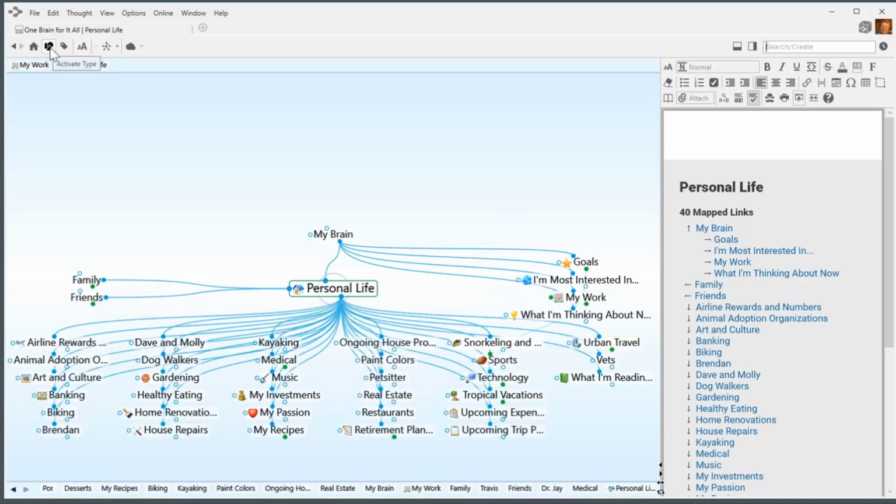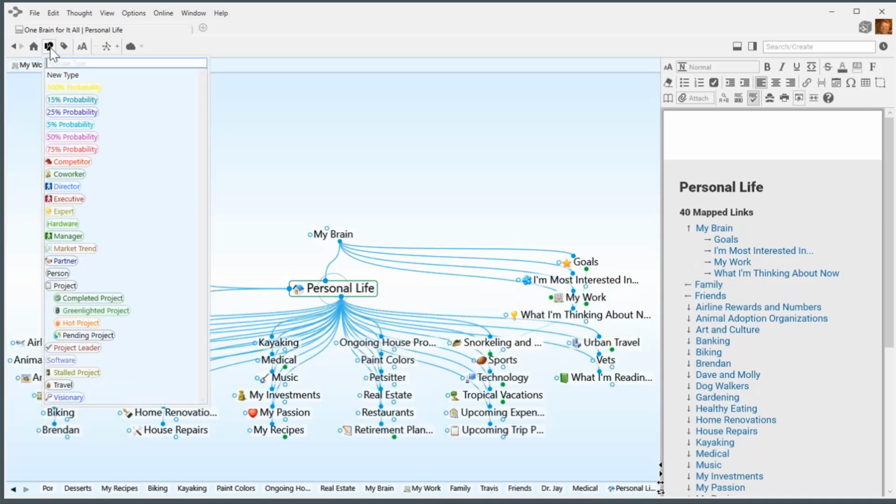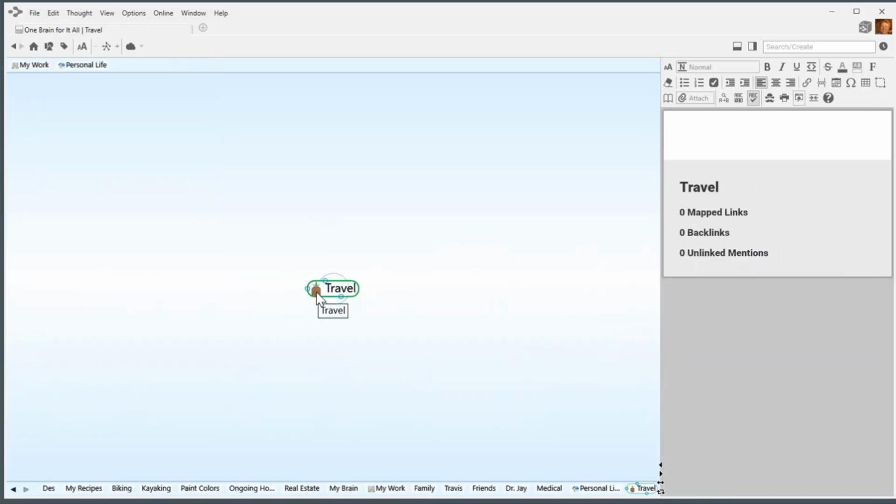So if I click up here on this icon, activate type, these are all the different thought types that are actually already built into this brain. And actually there's travel. I actually already have one. So you can see travel has a little pineapple icon associated with it. There's the thought type. Thought types are always going to have these rounded edges. Keep that in mind. But I don't have any existing thoughts in this brain that are typed as travel. We're going to change that.